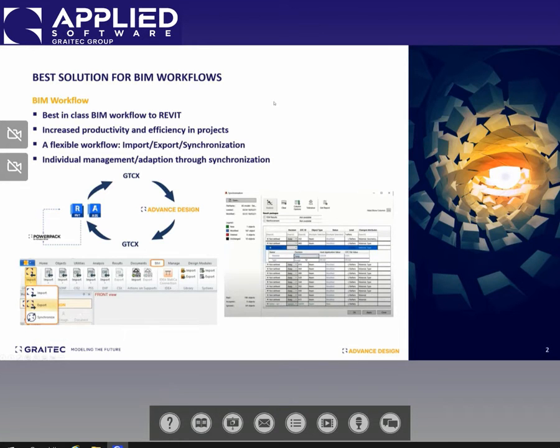Okay, so first of all, I would like to give you an overview of what kind of BIM workflow for concrete structures we have in Advanced Design. Advanced Design is a fully interoperable solution with Autodesk Revit. So you can transfer all of your models, the geometry, material, and even the loads directly from your Revit structure project to Advanced Design and perform your structure analysis, code checks, as well as the rebar detailing in Advanced Design. Our BIM workflow for Advanced Design is best in class, so it's very easy to use.